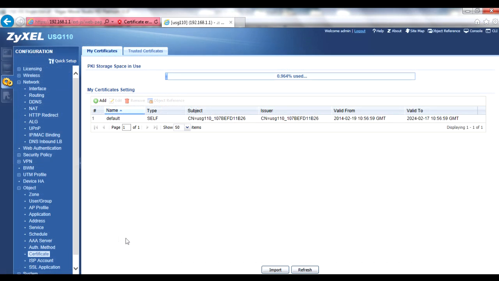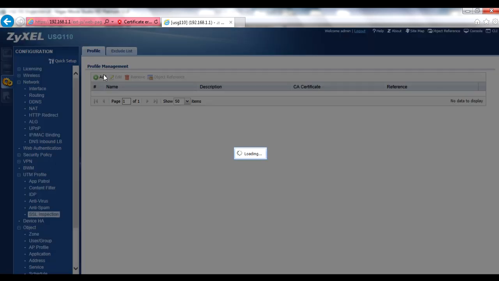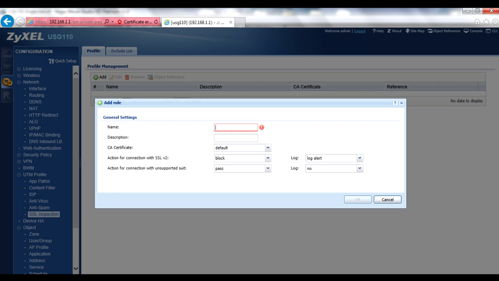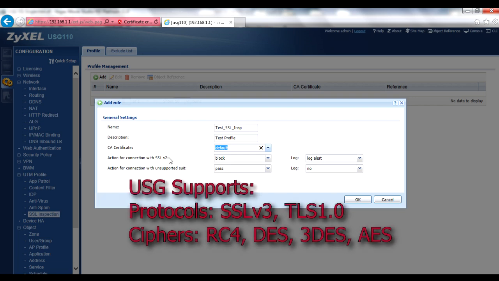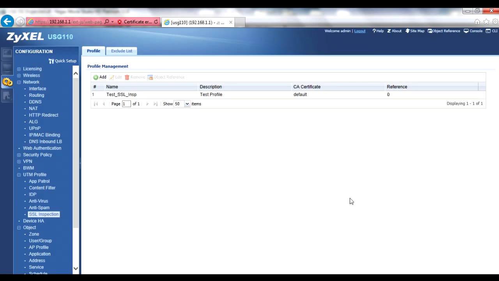Back on the USG, go to the Configuration, UTM Profile, SSL Inspection menu, and click the Add button to create a new profile. Although the name field is mandatory and doesn't allow the use of special characters or spaces, the description field is optional but can be used for easier reference. In the CA Certificate drop-down menu, select the certificate from the USG that you applied to your host devices in the previous step. SSL inspection supports SSL version 3 and TLS 1.0, and supports the RC4, DES, Triple DES, and AES cipher suites. You can direct the USG to either block or pass traffic for unsupported SSL version 2 and/or unsupported cipher suites in the respective drop-down menus. Click OK to save your new profile.